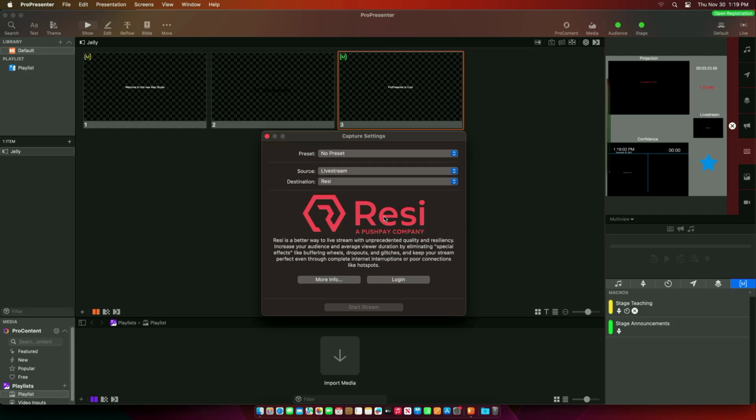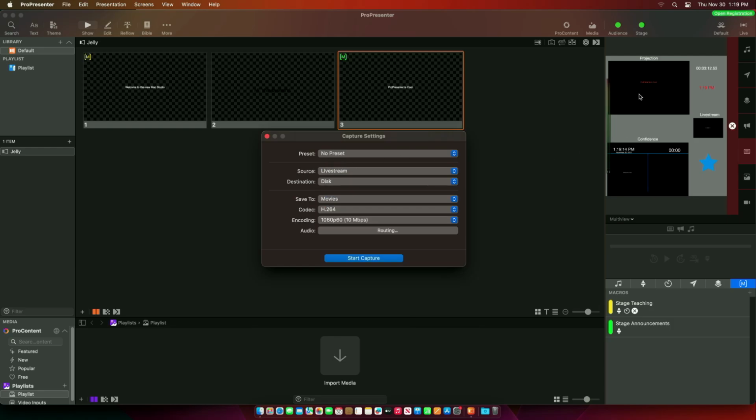Resi is a tool that we use here at Mercy Hill. It's awesome. It's built into ProPresenter. If you have a license for it, this is a good way to go. But let's just say we're going to record what we have going out to our live stream right here onto our disk. You can then tell it where you want to put it.